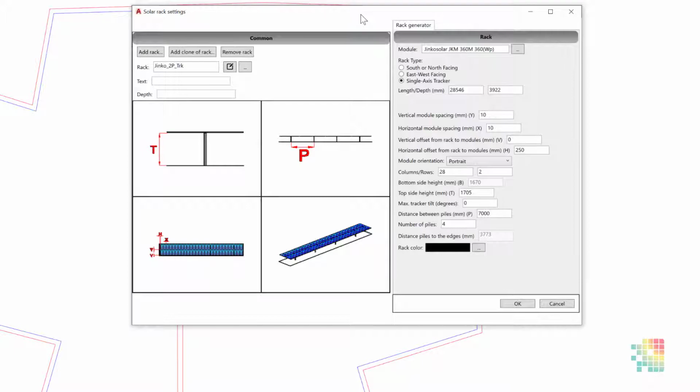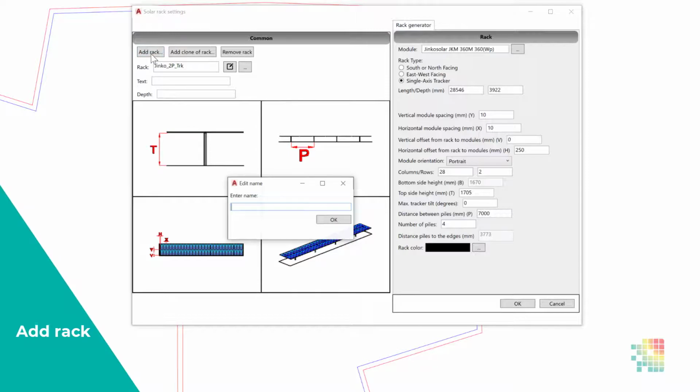For the new rack creation, you have two options: add a rack and add a clone of a rack. In order to add a new rack, click on Add Rack button. This will bring up a pop-up window. Enter a name for your rack and click OK.